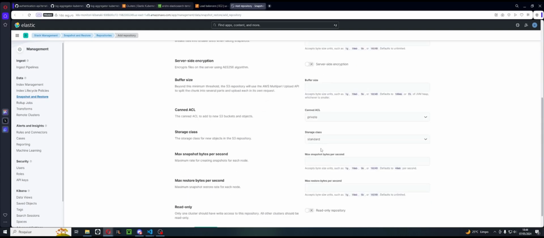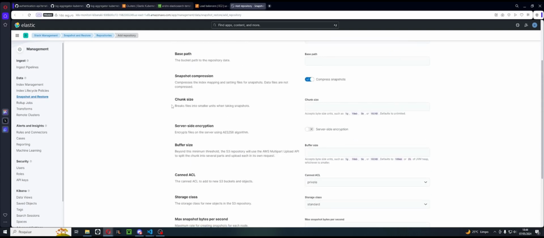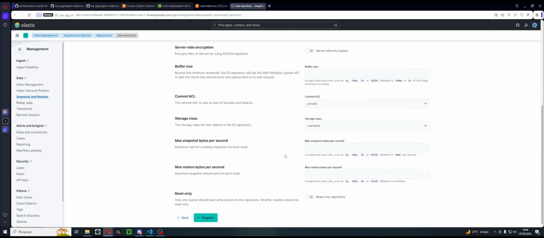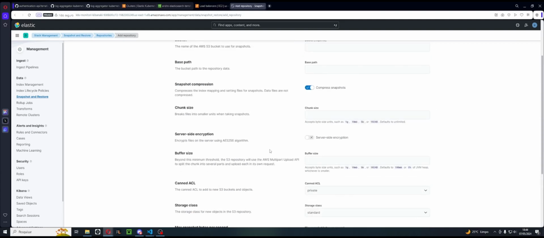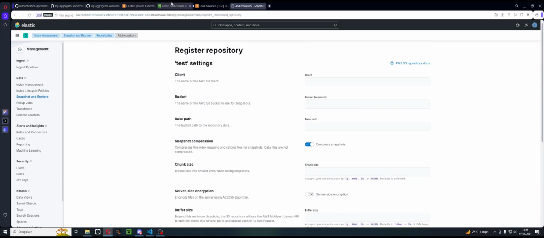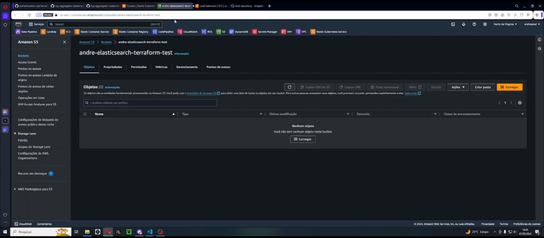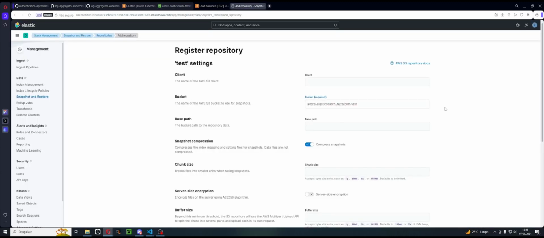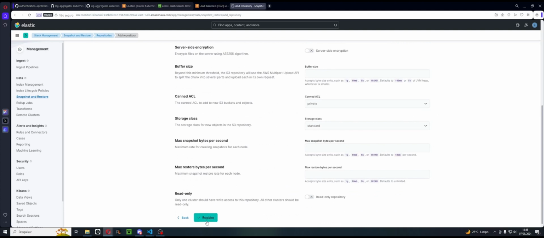Here there's a bunch of configurations such as chunk size, buffer size. Here you can play with that, but I'm gonna leave all of them as default. I'm just gonna copy and paste the name of the bucket. So that's the name of the bucket, and then here, and then register.